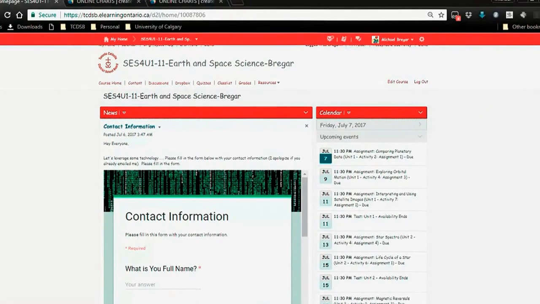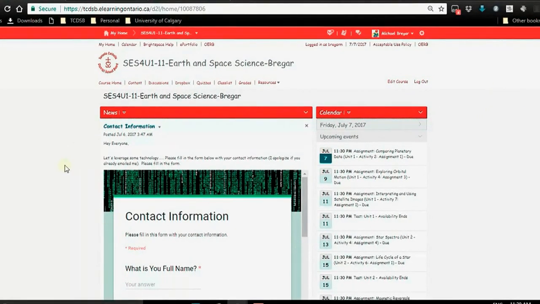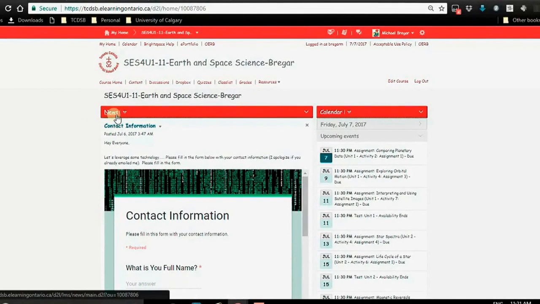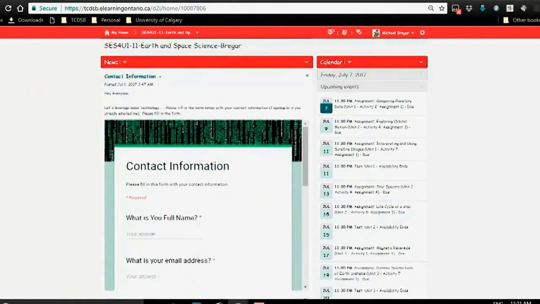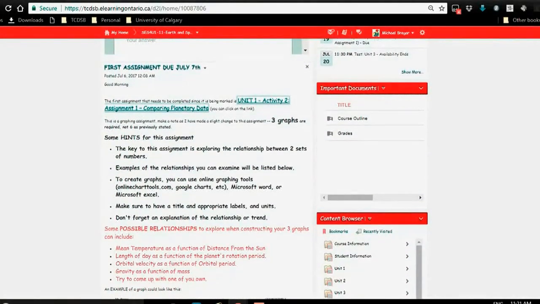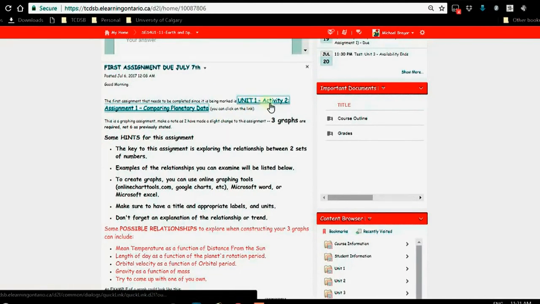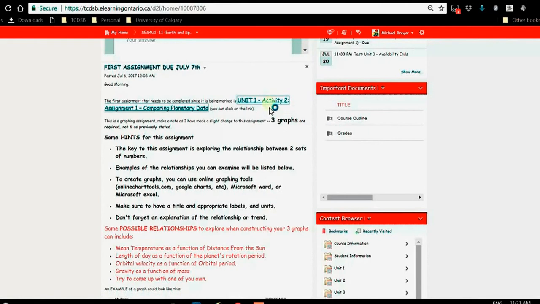All right, so first assignment, I will post a quick set of instructions and some hints under the newsfeed, so keep checking the newsfeed. All right, let me just go down to the first assignment. So our first assignment, due July 7th. It's Unit 1, Activity 2, Assignment 1, Comparing Planetary Data. So I'm going to open the assignment. So open link in new tab.